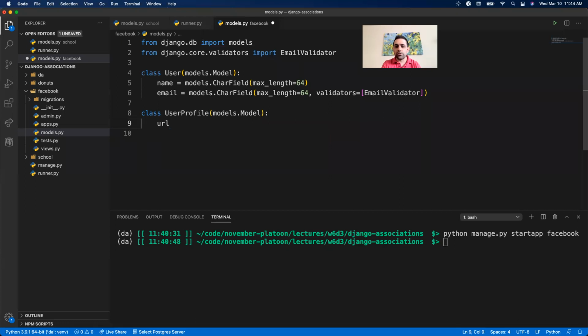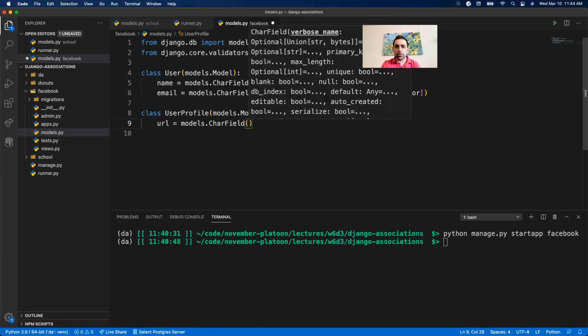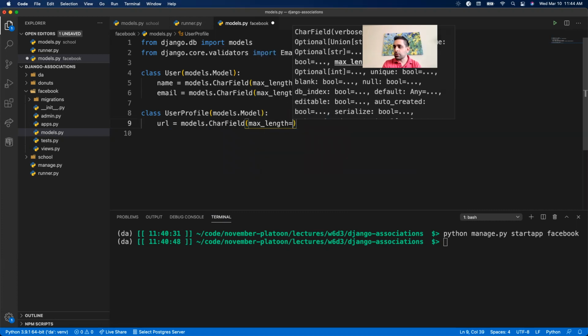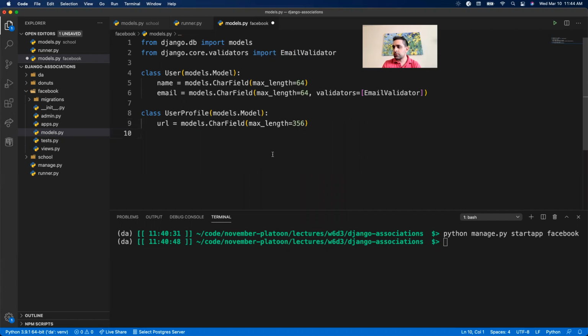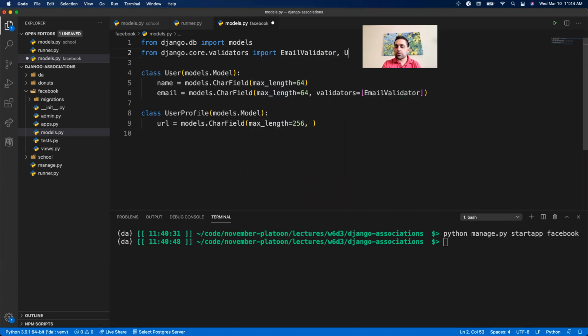Like the URL for the profile might be models.CharField with a max length. I don't know how long a URL can be. Let's just say 256. If I wanted to validate that, I have a URL validator. Again, this is from Django, so check the documentation if you want to know exactly what they're doing. But I know that there's a URL validator, so I'll just take advantage of that.